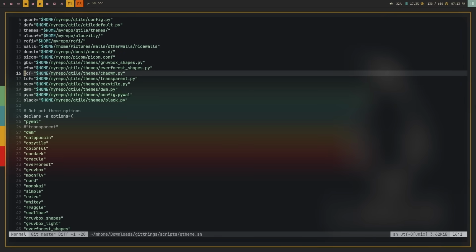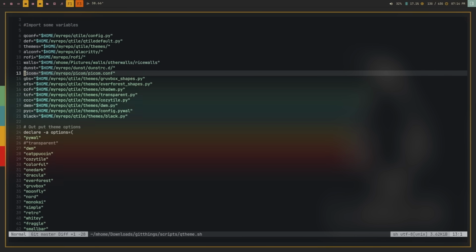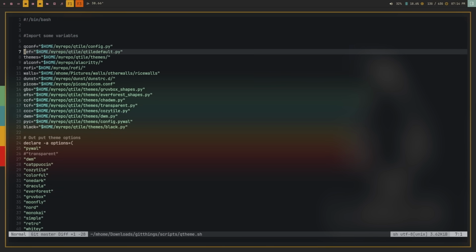Now, is this the most efficient way of changing a theme? Probably not. So basically, let me explain what this does. I have a whole bunch of variables here. And basically, this is just a whole bunch of file paths for various themes. And most of these here could actually be deleted. I no longer use them.